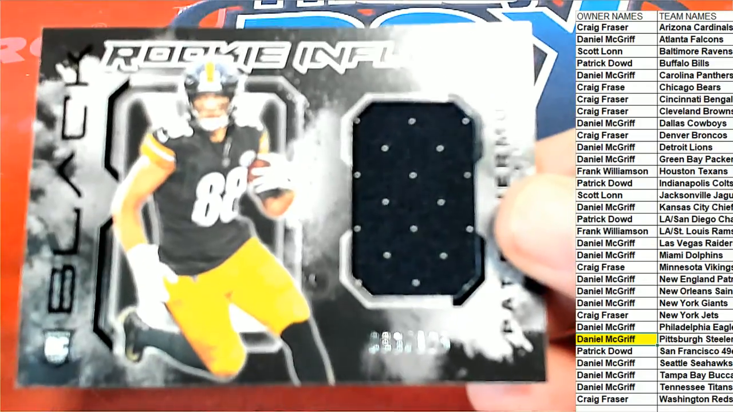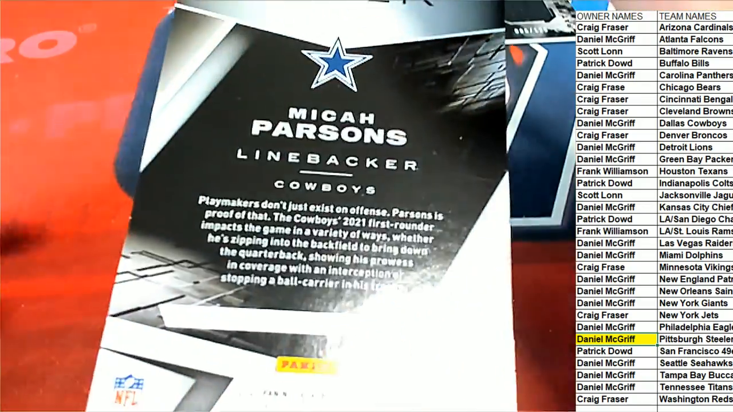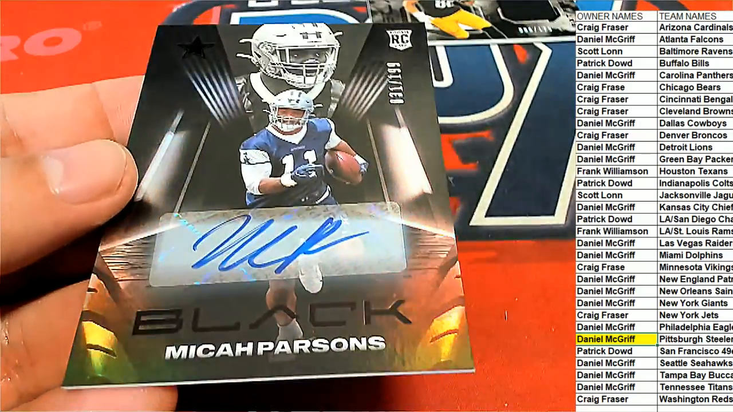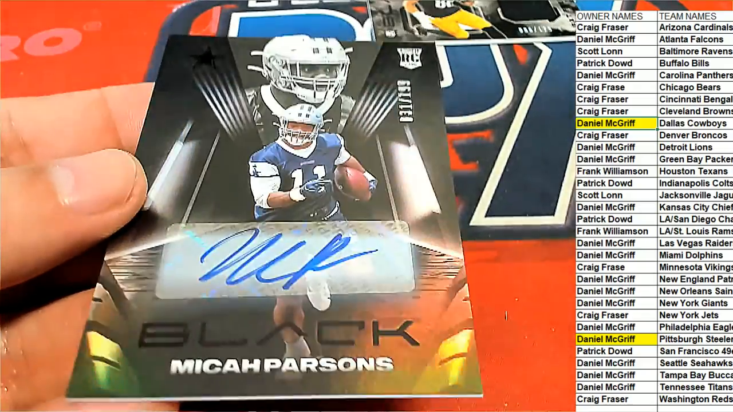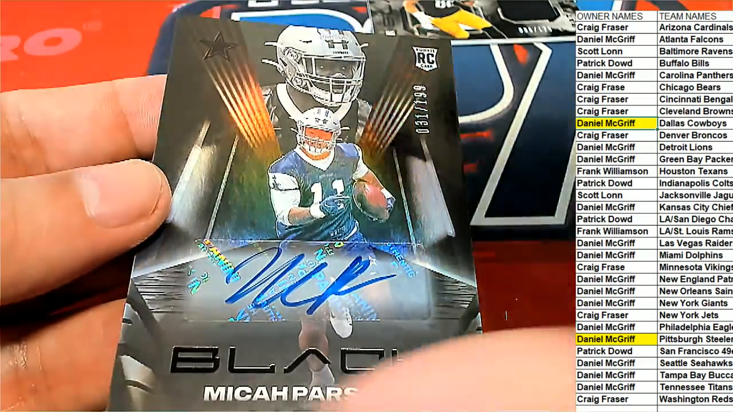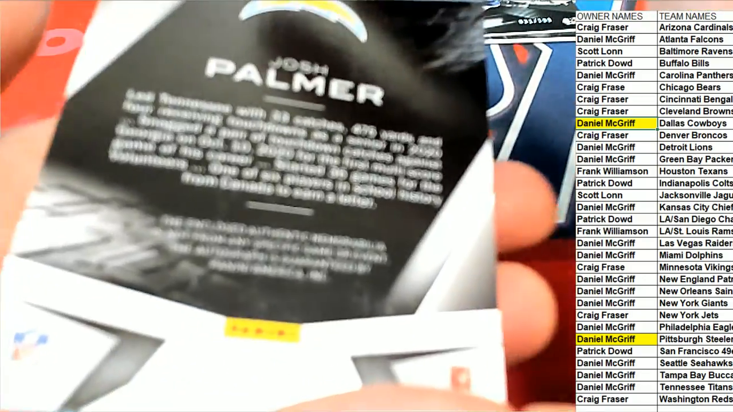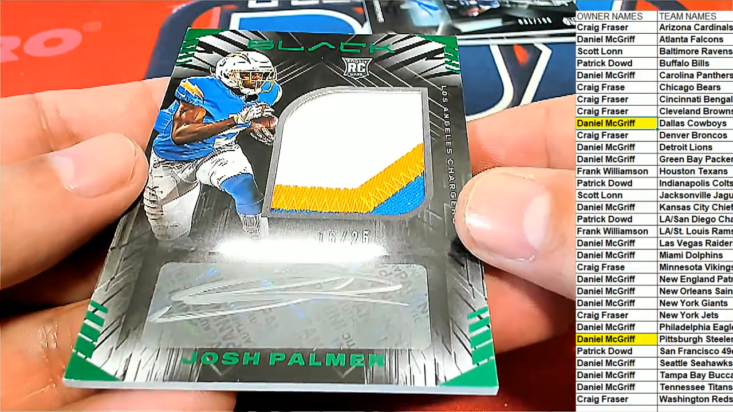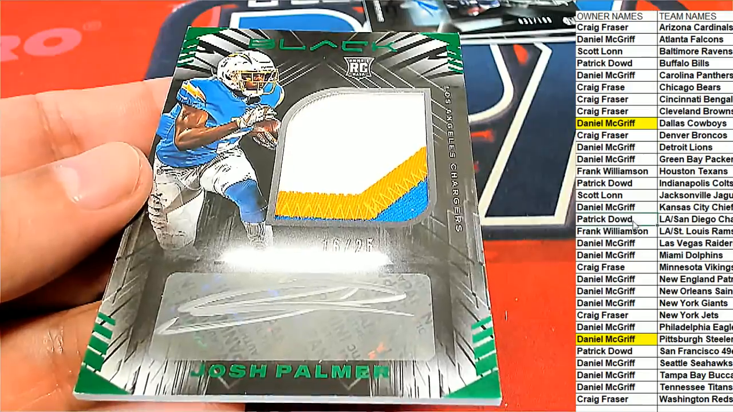And the next hit coming out of black football. Micah Parsons. Auto. 31 of 199. Nice hit. Black football, what else is popping? A Josh Palmer rookie. 16 of 25 parallel. And that's outstanding. That's a nice hit there for Patrick D.